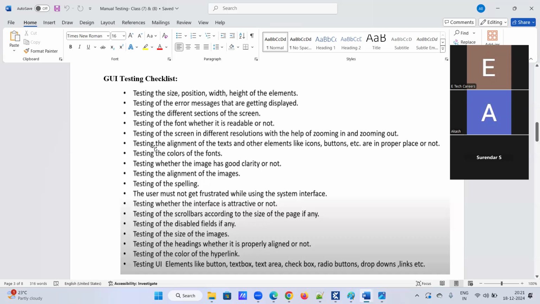And what is the sixth point? Testing the alignment of the text and other elements like icons, buttons, etc. are in proper place or not. So sometimes we see text messages and some icons will be placed on the UI and buttons, right? These elements should be placed on the UI in the exact position. For example, as per the requirement, login is placed in the right side of the screen or top of the screen, okay? But developer placed login in the left side of the screen. Even that is also considered as a bug. According to the requirement, wherever we are expecting that element, it should be there in the same position. Okay.